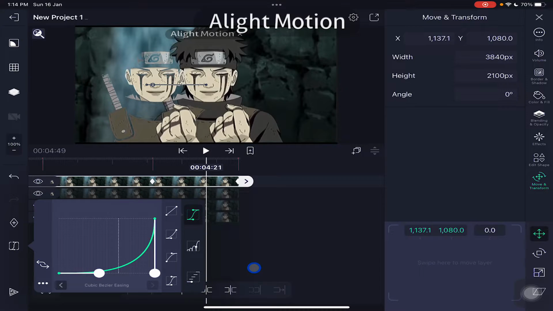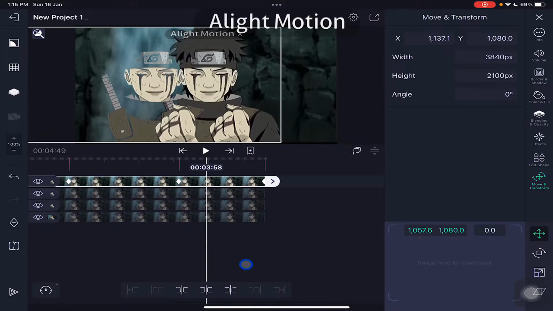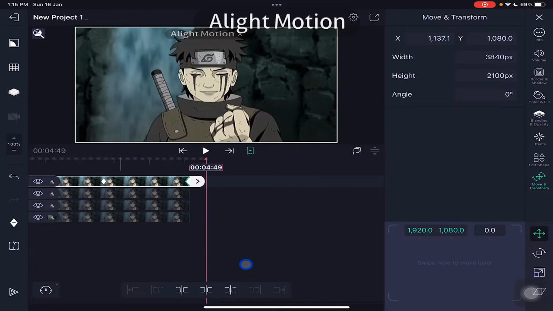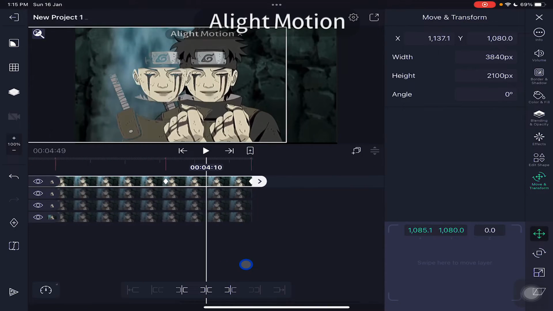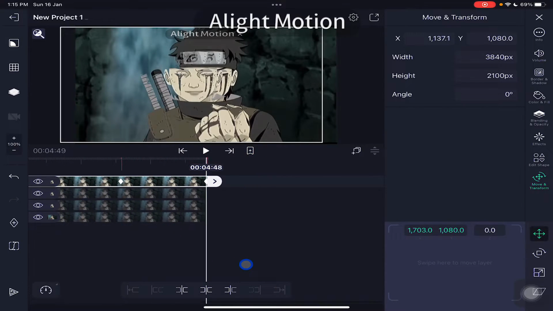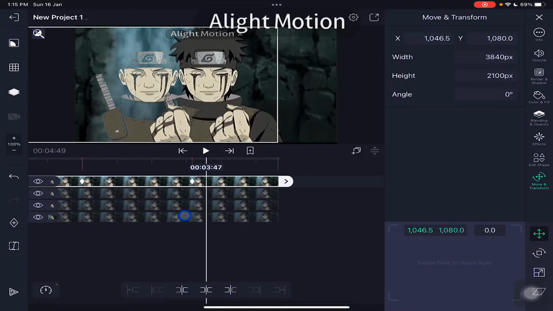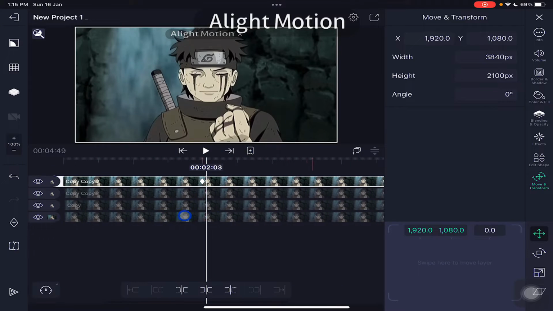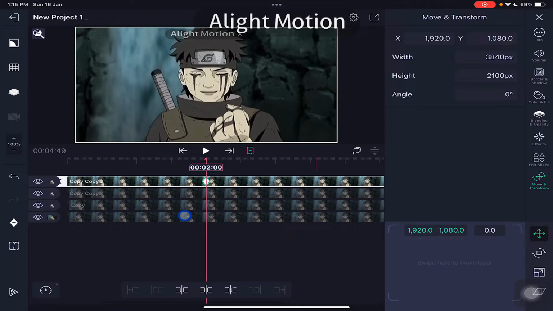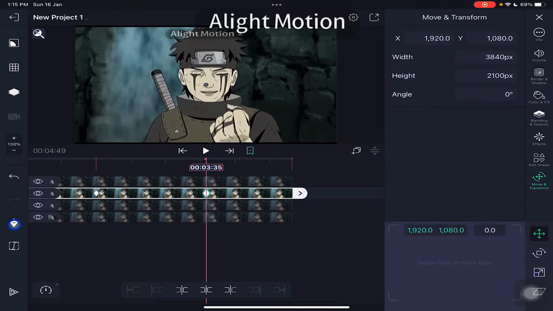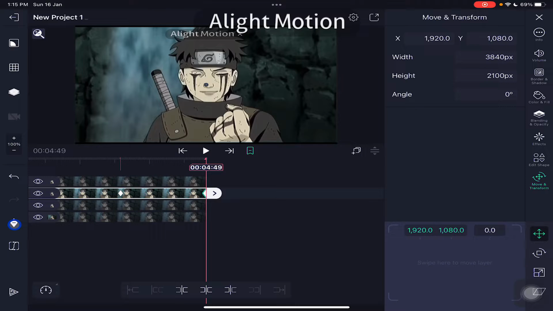So now you do the same thing on layer 3. Yeah, so it's like this. Oh guys, I'm so sorry, I did something very wrong. You go to layer 2 and you delete all of these keyframes. We actually had to do this on layer 2. So sorry about this. But yeah, you do the same thing.